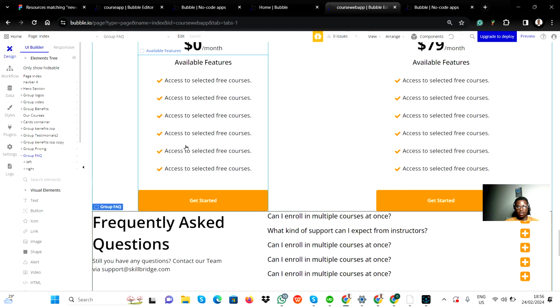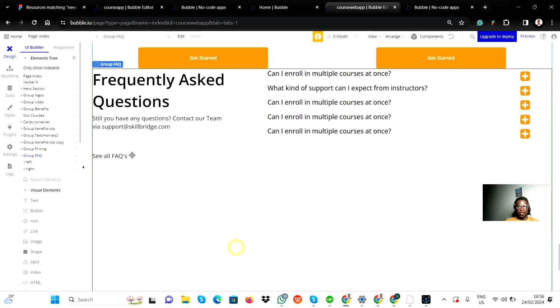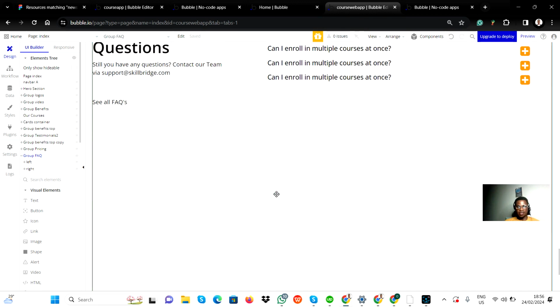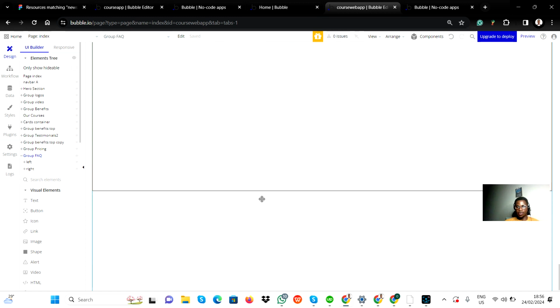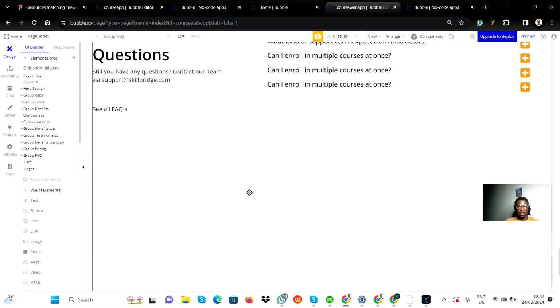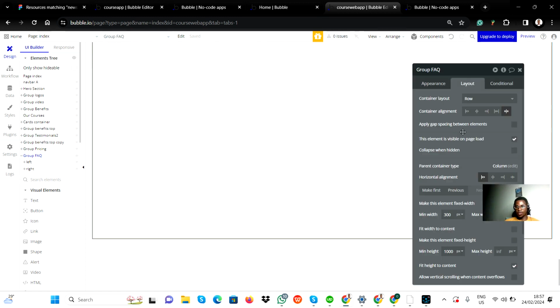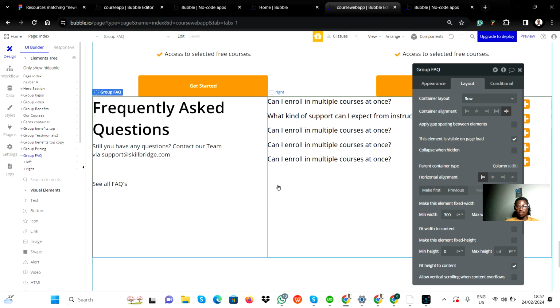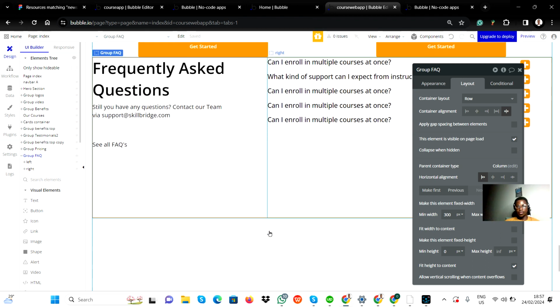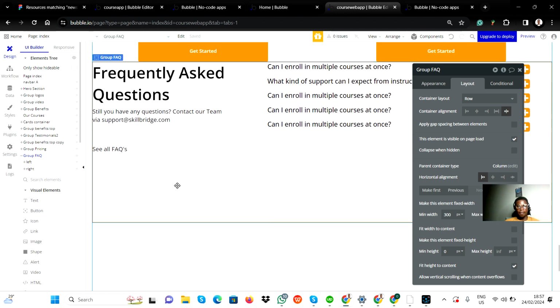to make sure that this group FAQ that contains everything is wrapped up. As you can see, it's not wrapped up. So let's click on the group FAQ and make the minimum height 0. All right. So we have it wrapped up that way.